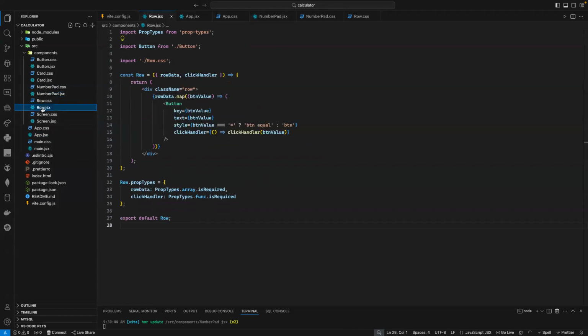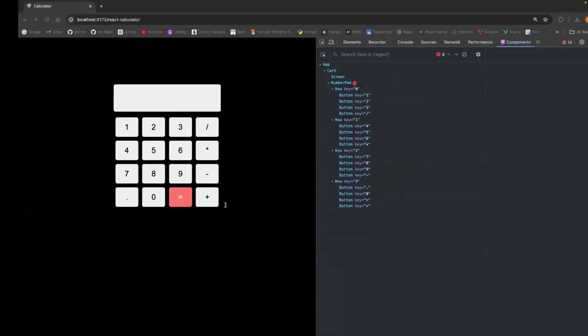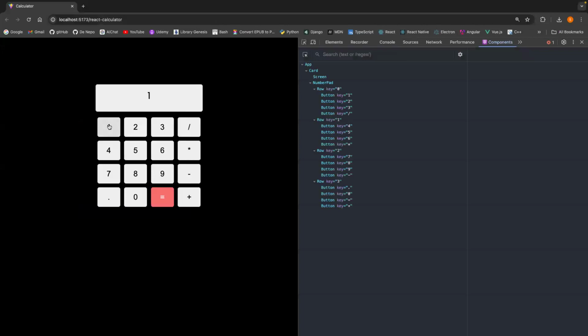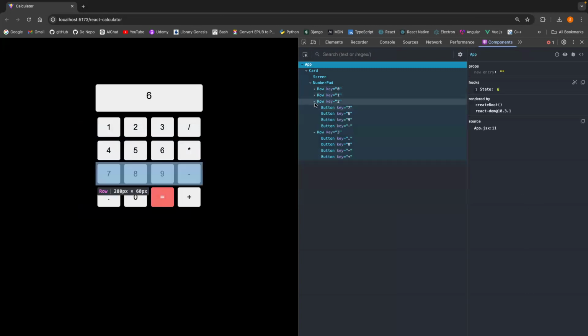And now if I go to row, what I'm doing, well, I'm receiving my row data, which will be an array. I'm looping through them, and I'm creating different buttons, as you can see. And of course, the click handler, I'm executing it on the button. And if I go back to my component, refresh, multiply by 6, it still gives me 6, as you can see. And nothing has changed, but now my code became a little bit better.